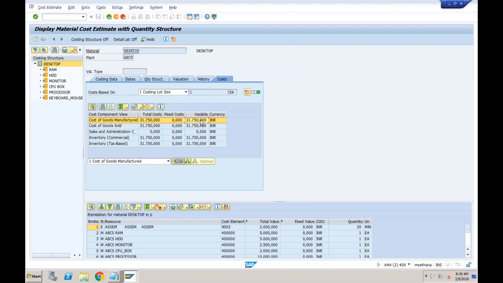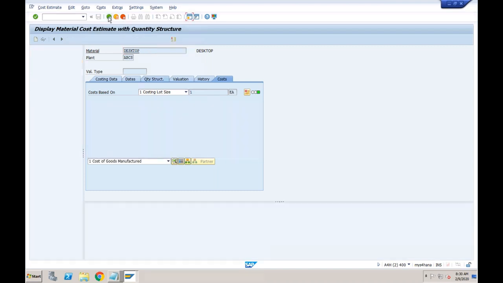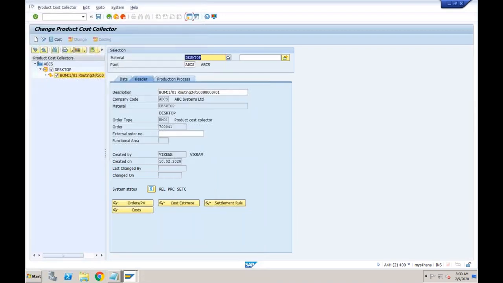Okay, similar to production order. Even in the production order, when we were creating the production order, system was automatically generating the cost. System was automatically calculating the planned cost. So the planned cost for this particular material is 31,750, and it is coming through the product cost collector. So this is a product cost collector. Okay. So this is how you will be creating the product cost collector.